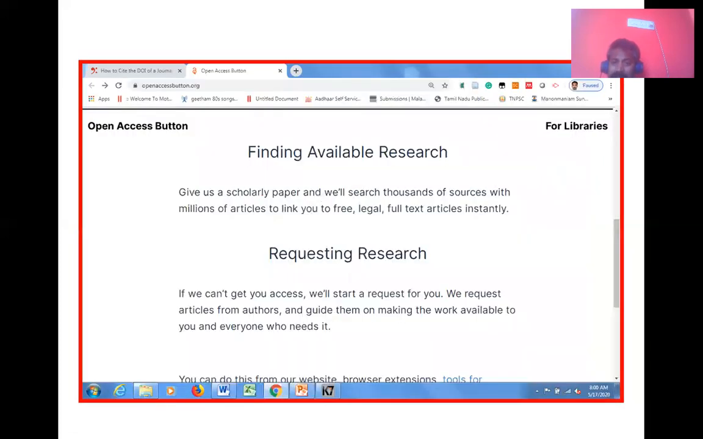In case it's not available, you give your DOI or PMID, something like that. They will request the publishers who may have your article, and they will try to collect the article from those authors and publishers, and then they will let you get the paper. So this is a kind of wonderful service, Open Access Button. You must make use of it.